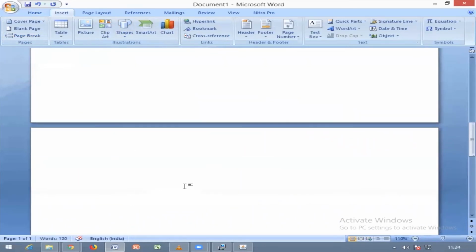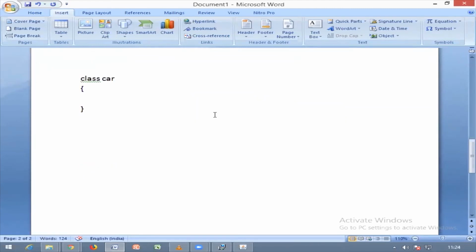Let's create one more data type, the car data type. Class car. What are the properties a car can have generally? Mileage, cost, color, type of the car, brand. So these are some of the properties of a car, right?